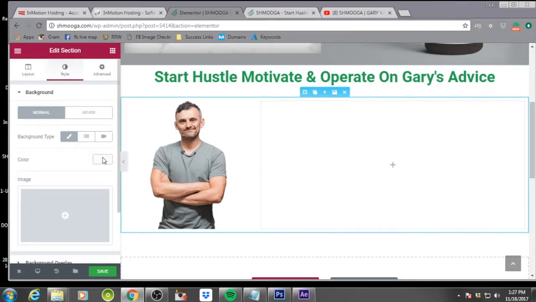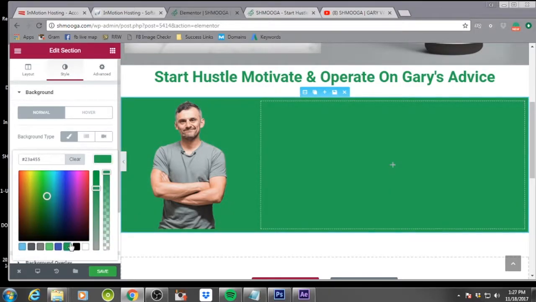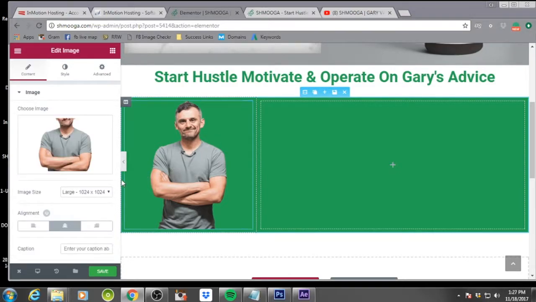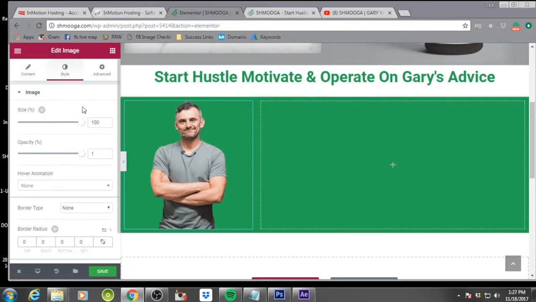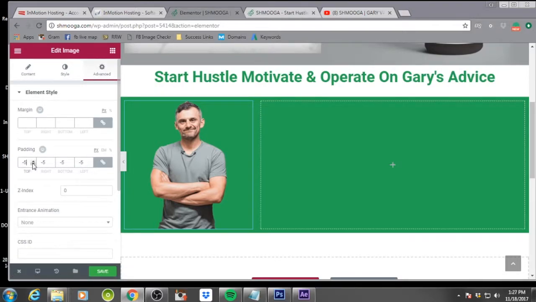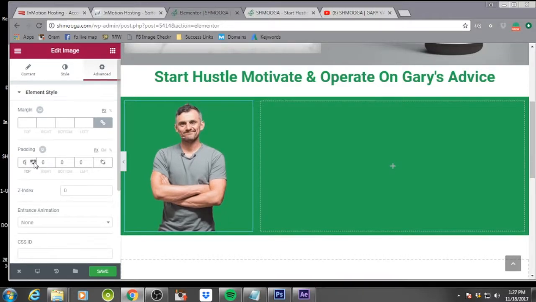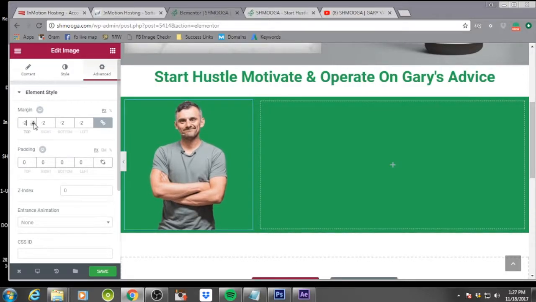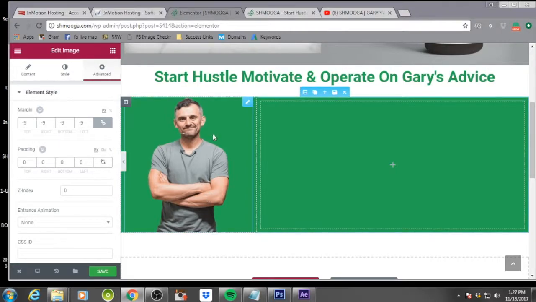We're going to change the background color to the dark green. And then back to the image, and you're going to want to, at this point, make sure you drop it down to match. All right, there we go. All right, so that's set.